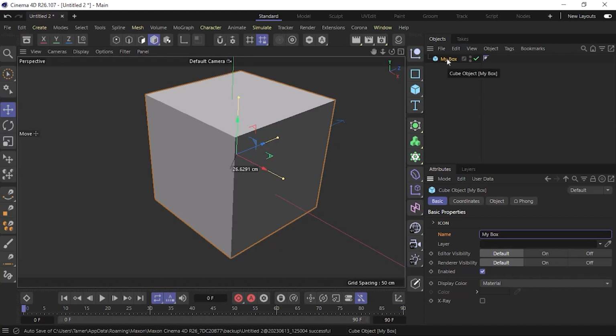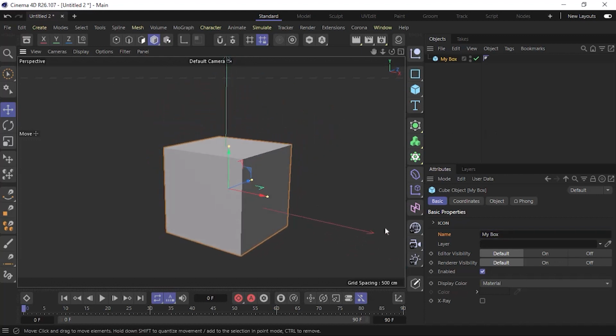And it's very important to label your objects, because over time you will have maybe not hundreds, maybe tens of cubes and spheres and so on. So naming is very important just to distinguish between different objects. Okay, let's go back again to our basic tab. Another important parameter here is X-ray.